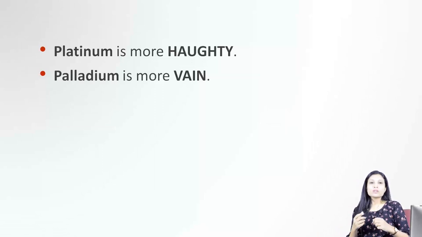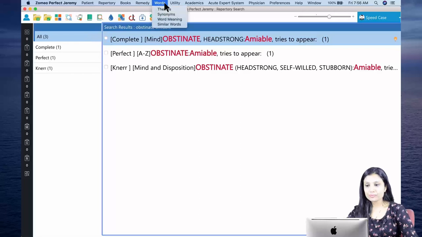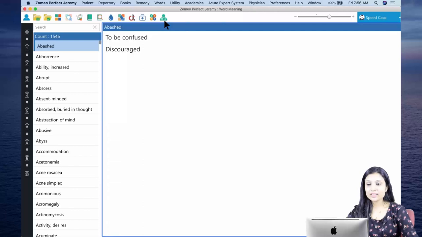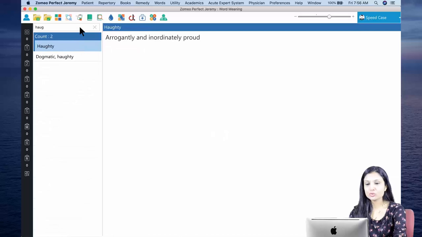Now again, these two words run parallel to each other, haughtiness and vanity. But what are the finer differences between the two? Let's have a look at what they mean. To know the meaning of these two words, we go to the module of words, click on it, and go to word meaning. On the left-hand side, we have a list of more than 1,500 words for which meanings are present. If I'm looking for the meaning of the word haughty, I type H-A-U. Now I have got the word haughty and the meaning is arrogantly and inordinately proud.